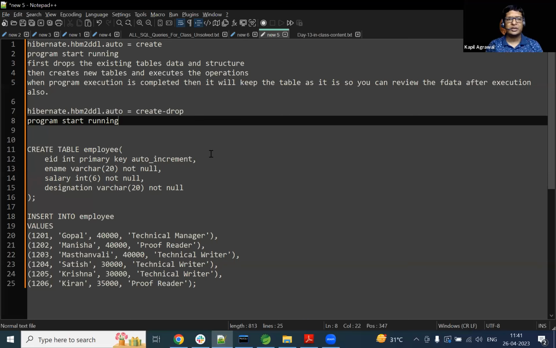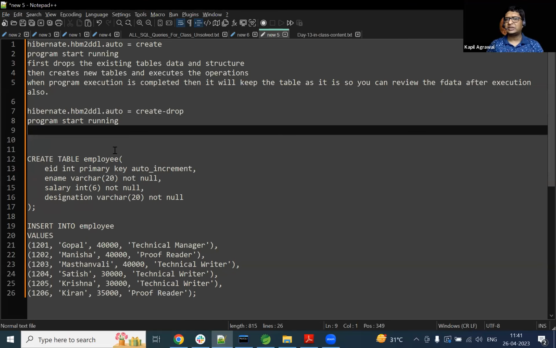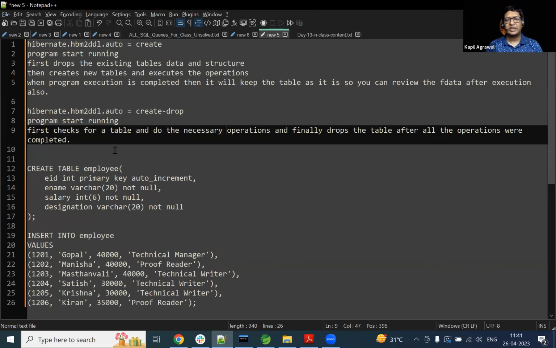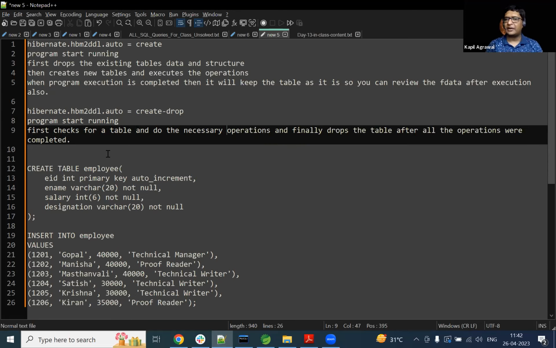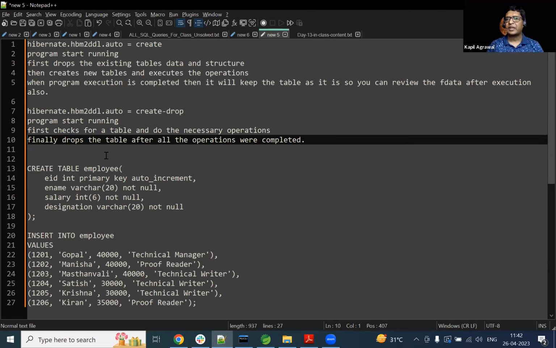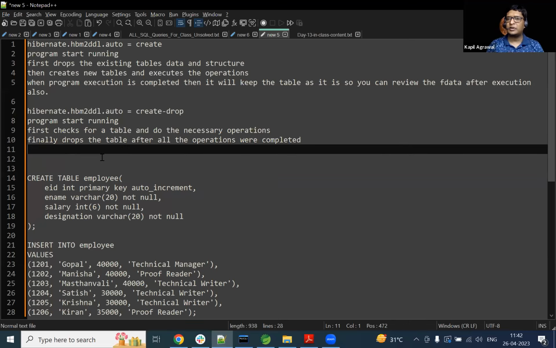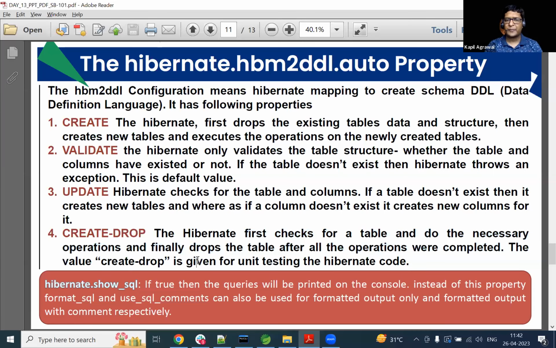It first checks for the table. So in case of create-drop, let's say your table already exists. In this case, no problem, it will continue with this. But once the execution is finished, all the tables will be dropped. So can I say in case of create, after execution your table will survive, but in case of create-drop, once the execution is completed, your table will not survive because it will be deleted by Hibernate, the ORM framework, automatically. So the difference between both is clear, everyone?